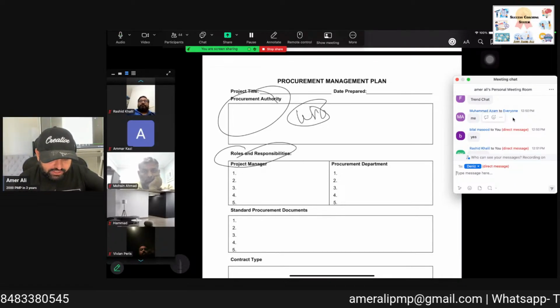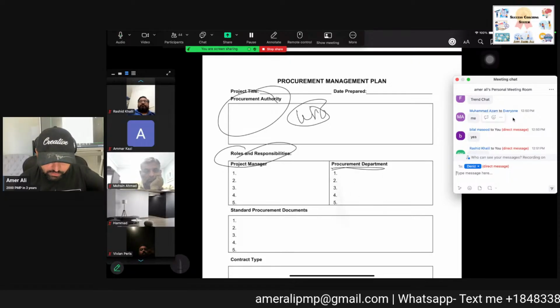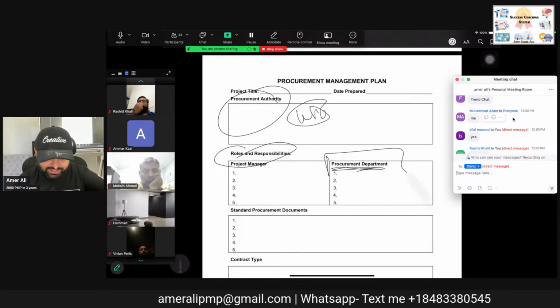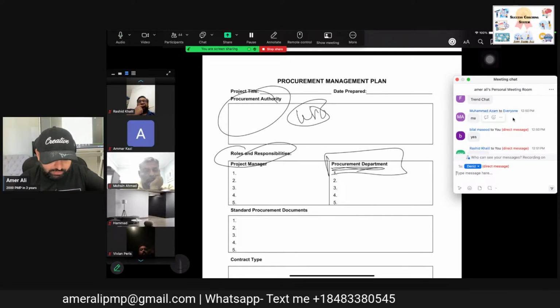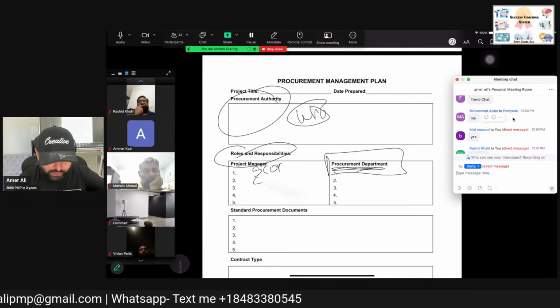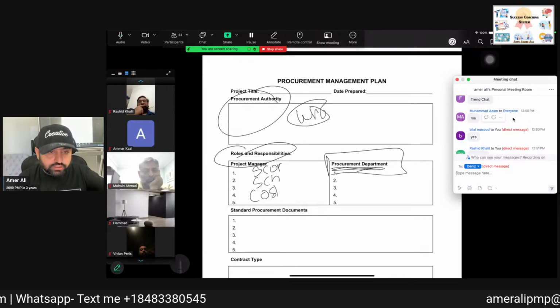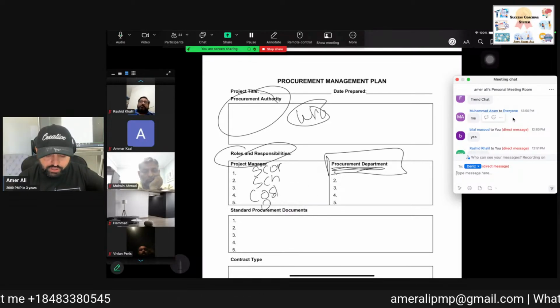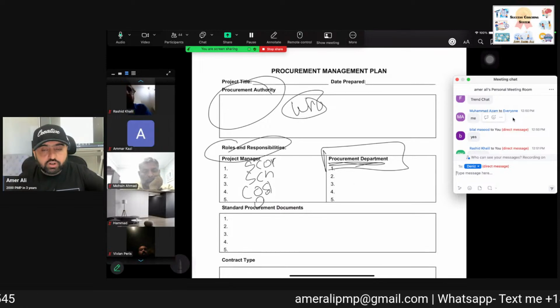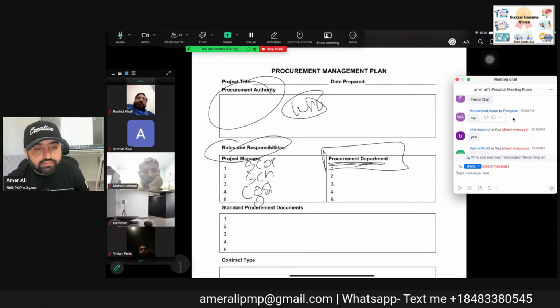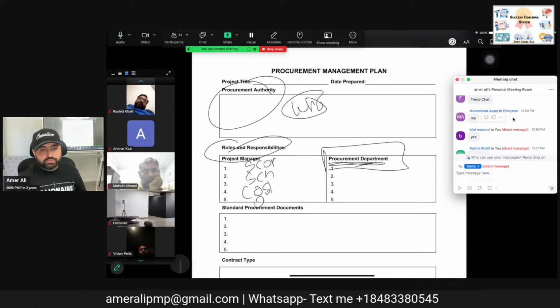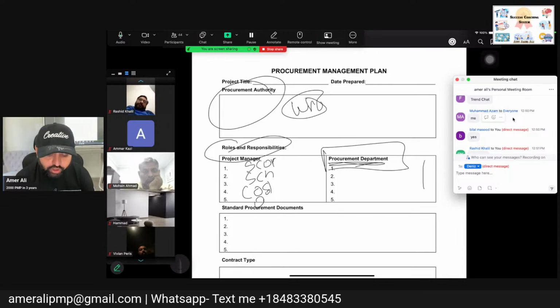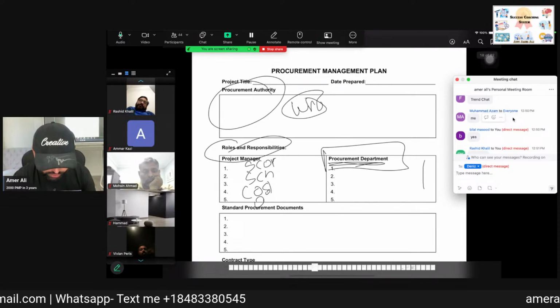Then immediately responsibility. You see, the procurement department is written there. Got my point? For example, their responsibility is not scope, schedule, cost, quality control, but making sure the deliveries are on time and selecting the vendors. That is their responsibility. Then we have some standard procurement documents. Then we have contract type.